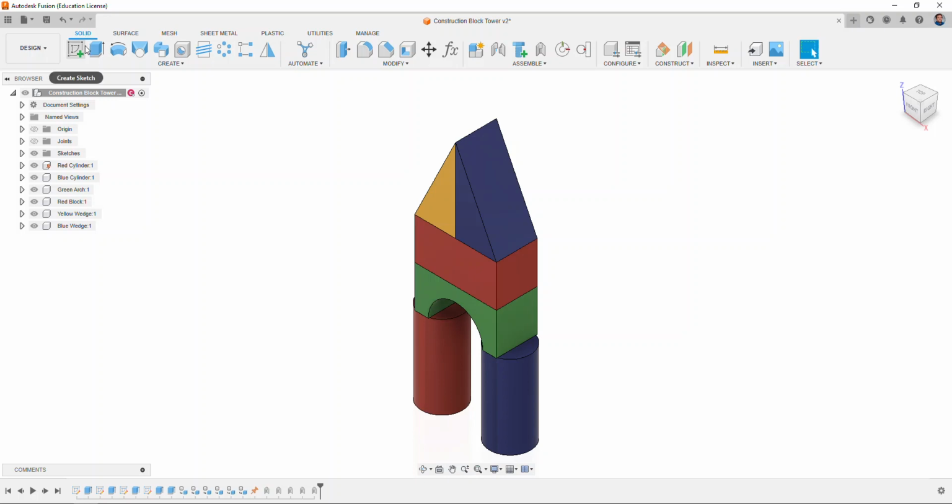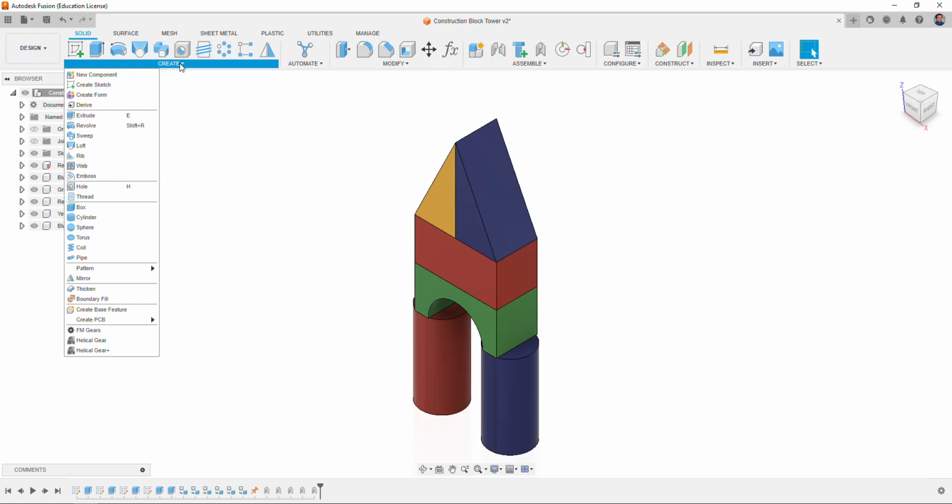So here are the panels. Everything's grouped based upon what type of function the tools have. So here we have the create panel. If we select it, we're able to see the full list of all the tools that are grouped on the create panel. And usually these are tools that allow us to create 3D models.